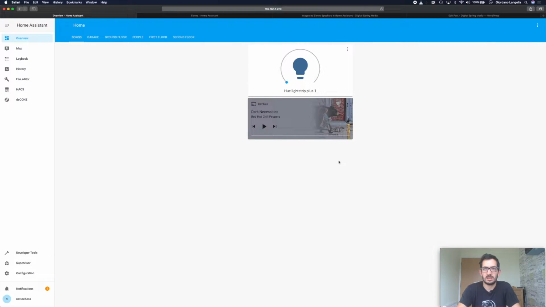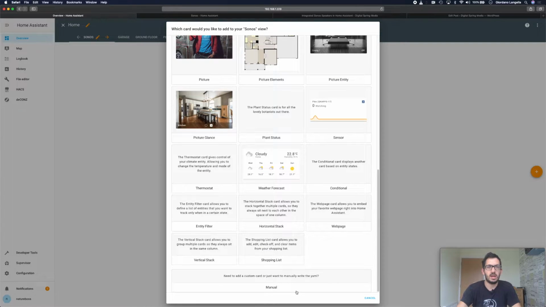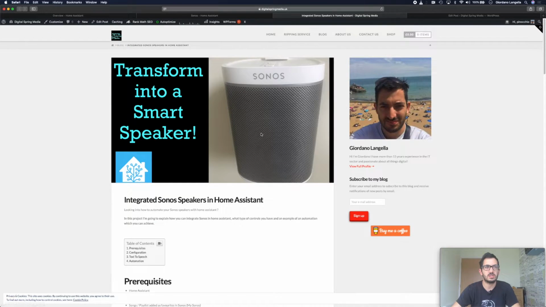Let's have a look at the custom mini player. Scroll right down at the end and click manual. So we're going to add in the code manually here. Now for my convenience, I've already done this project and I've got all of the code in my blog, and you can also use that to access it at your own convenience. You'll need to change a few things, but I'll show you what you need to change.